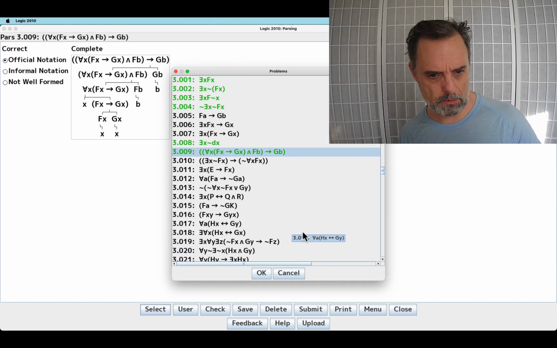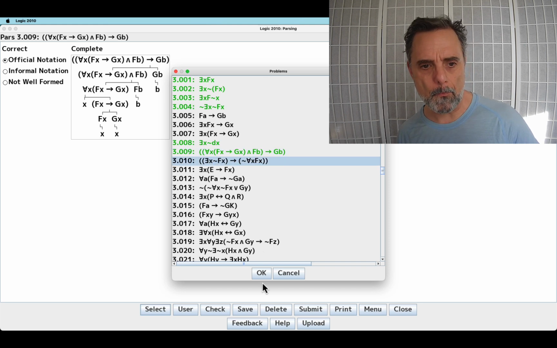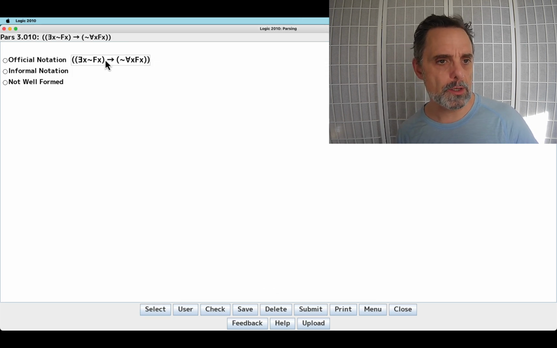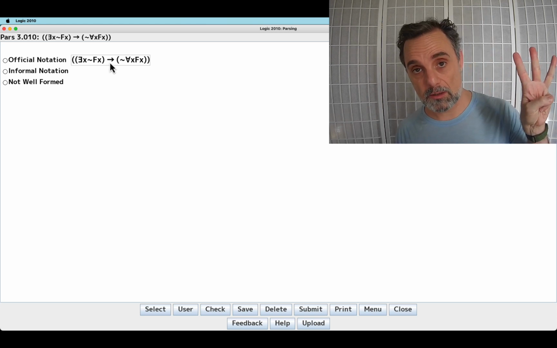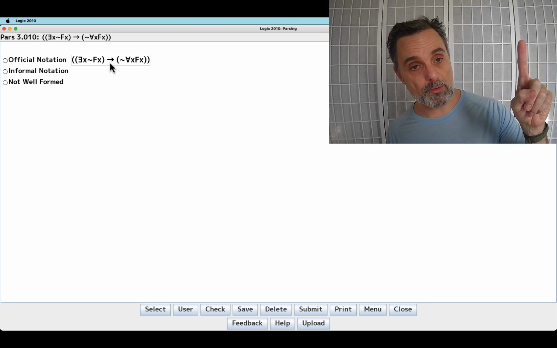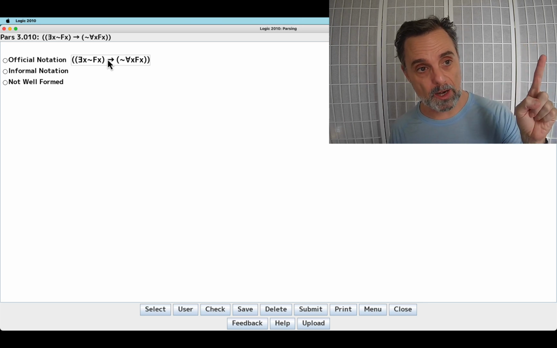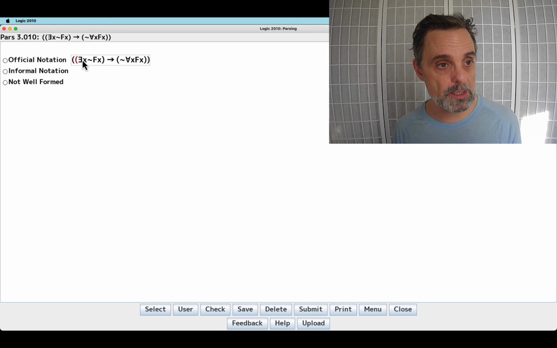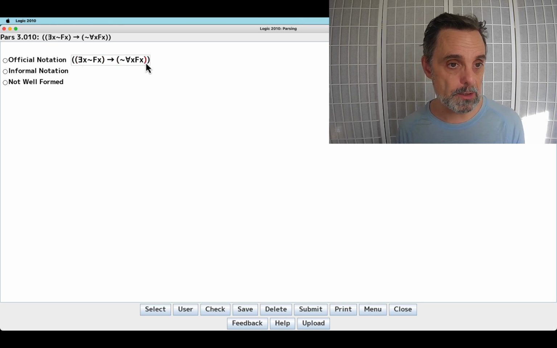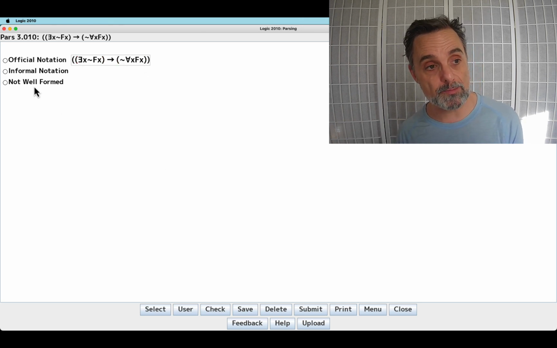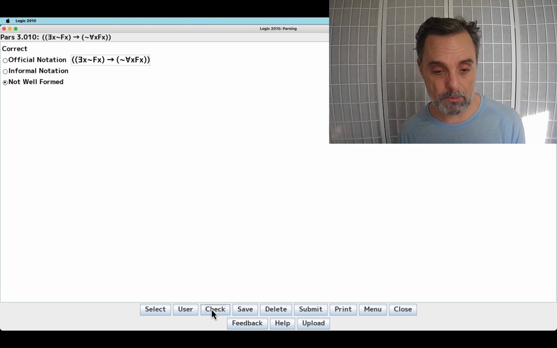Let's take a look at 10. All right, so, well, it might be official, might be informal, might be not well formed. If there's a main operator, it's that arrow. That doesn't look good, so what's going on here? The problem is that there are 3 pairs of parentheses, but there's only one operator that adds parentheses, the conditional, and so there should only be 1 pair of parentheses. This pair of parentheses is bad, and this pair of parentheses is bad. If we got rid of those, then we would have a sentence, but without them, it's not well formed.